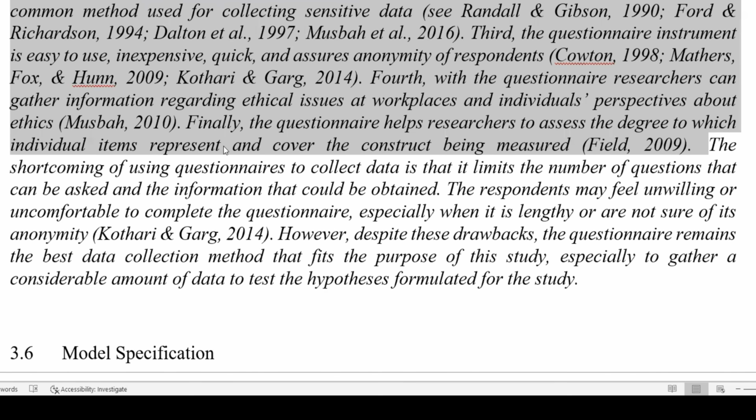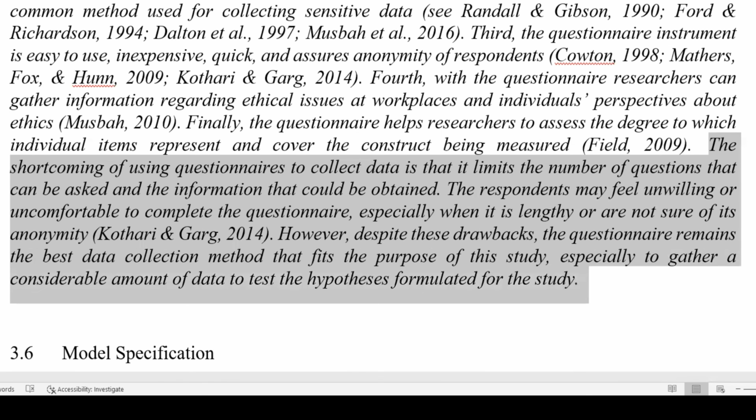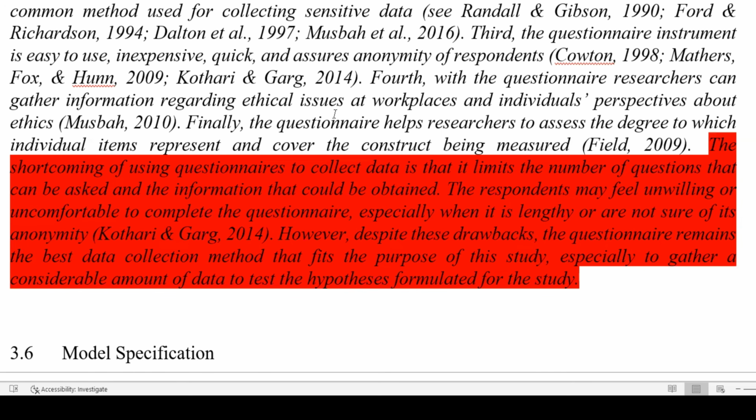Then remember to put the shortcoming of the method. You see now, look at this last portion I'm highlighting. The shortcoming of using questionnaire to collect data is that it limits the number of questions that can be asked. It's not like interview. You know, in an interview, you can ask the person this question, that question randomly. But with questionnaire, you have already detailed what you want to ask.